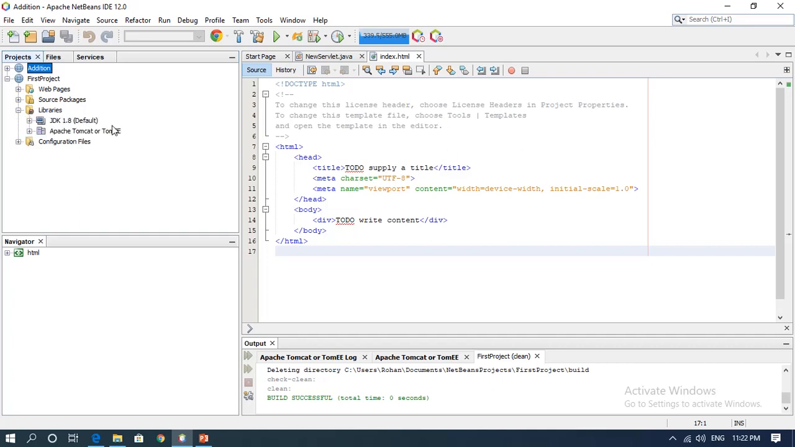See, I will just expand it. See here. JDK as a default we are going to have, and this is the server which we have selected for our project. If your project has any other external requirement, you can go to this library option, right click and see here. If your project requires any other project's help, you can go with add project. If you are going to add any other library to your project, you can go with add library. And if you want to simply add the jar files, you can go with this jar file option.